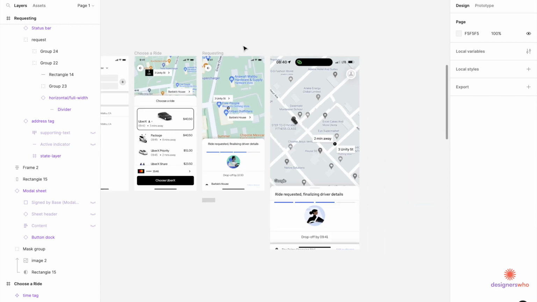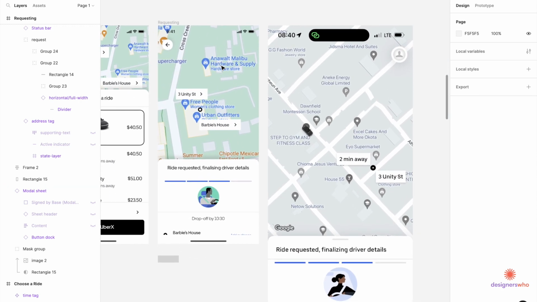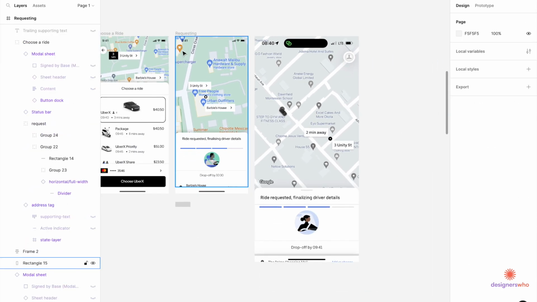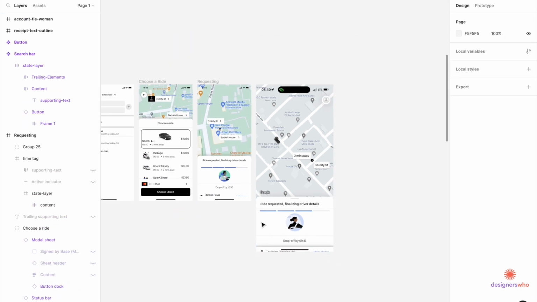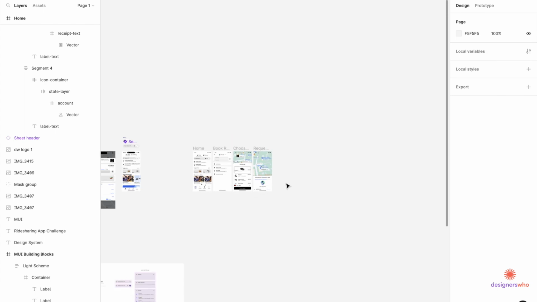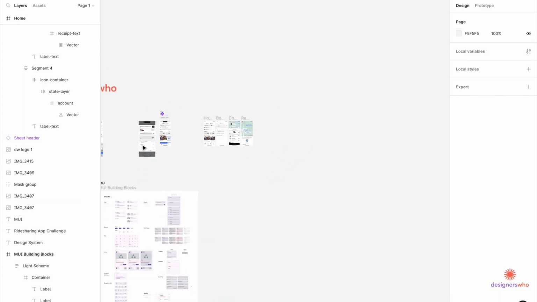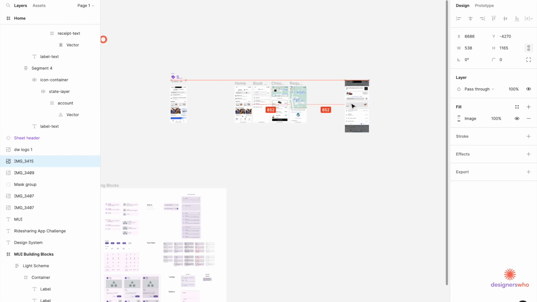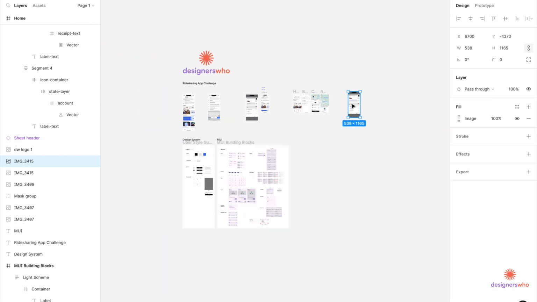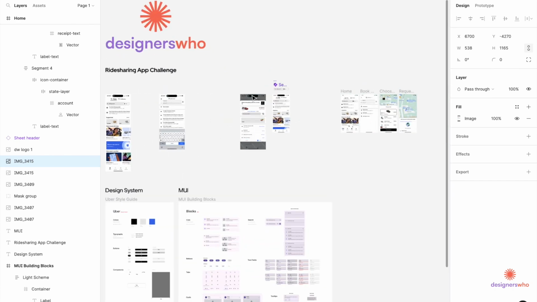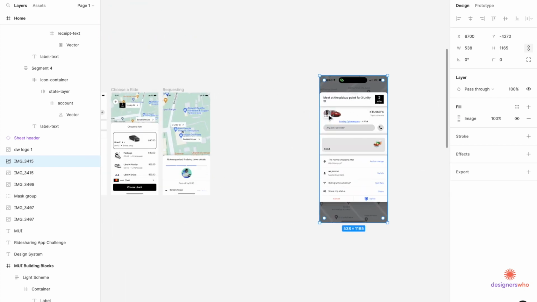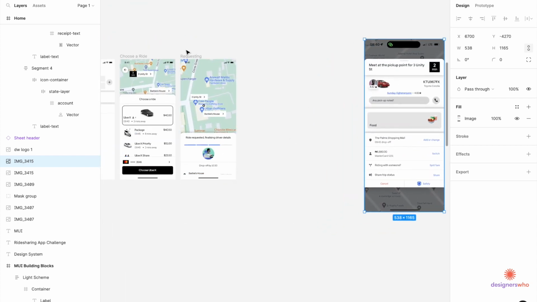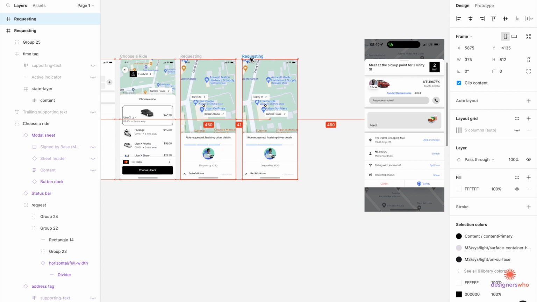Okay. Delete this. So there, we have our request screen. I can delete this now. And lastly, we have the pickup screen. Okay, same thing we did before. Duplicate this, rename the page, pickup.